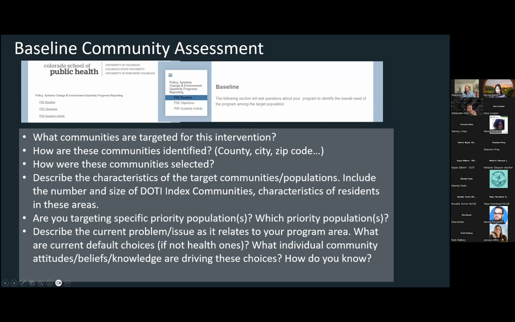What communities are targeted for this intervention? How are these communities identified? Was it counties, cities, zip code, etc.? How are these communities selected? Describe the characteristics of the target communities or populations, including number and size, characteristics of residents in the areas, etc. Are you targeting specific priority populations? Which priority populations, if you are? And describe the current problem or issue as it relates to your program area. What are the current default choices, if not healthy ones? What individual or community attitudes, beliefs, knowledge are driving these choices, and how do you know?